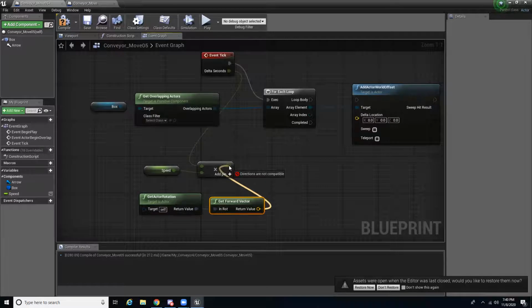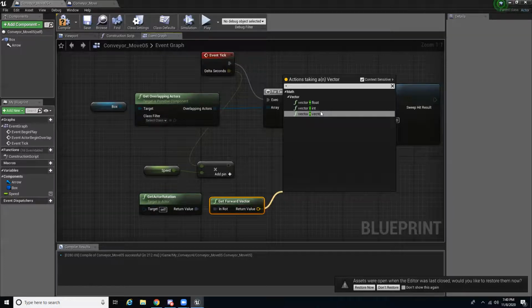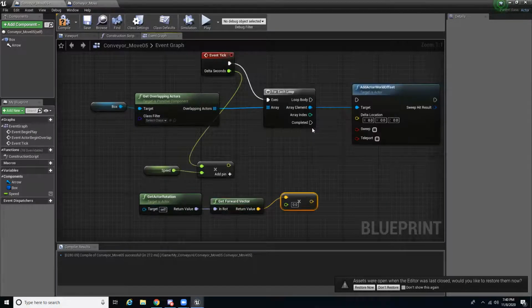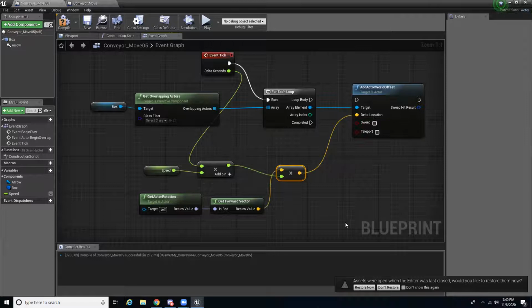Pull that up. However, we want to return this value into this value. As you see, it's not compatible, so we have to do something. So you just pull off of it, you hit the times, which is the star again, and now we want vector times float, because we want to times this float by this vector. We just pull that up because visually pleasing. And then we just drag it in, and then we drag the return value into the delta location, and from there it should work. Oh wait, I did that last time.